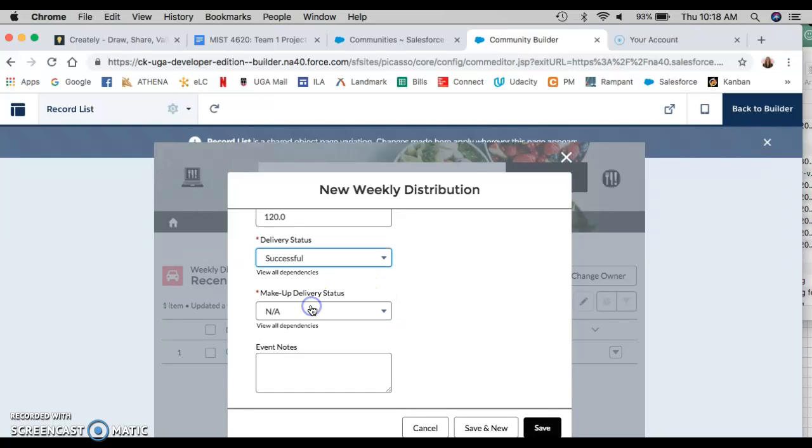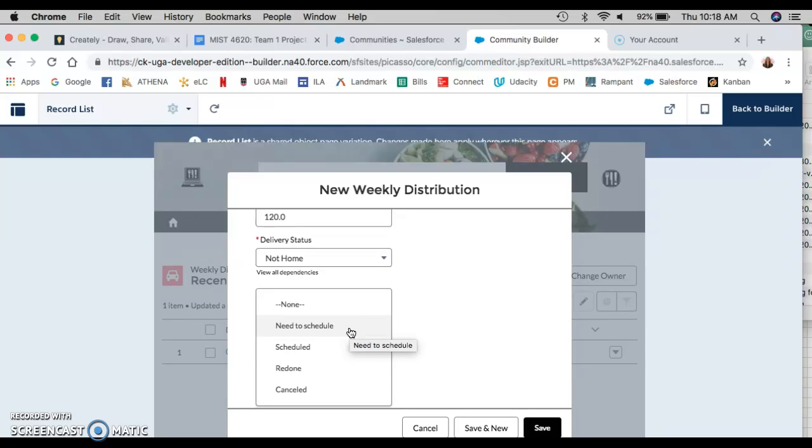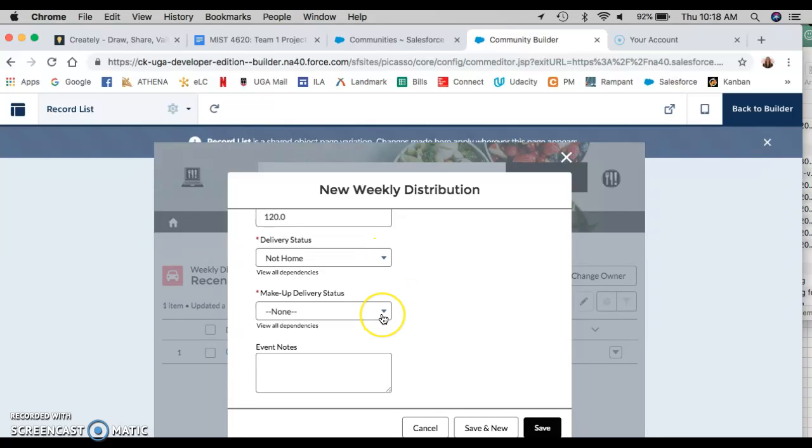If it says successful, then the makeup delivery status is automatically NA because it's not applicable. It's done. You can record it and forget about it. However, if they're not home, which is if the agency's closed or they're not accepting donations, then this changes to give you options. Do you need to still reschedule the delivery? Is it currently rescheduled? Has it been redone, or are you canceling it and saying, you know what, forget about it? And in that case, they might be on probation. So this kind of dynamic drop-down bar allows you to better track the status of deliveries.